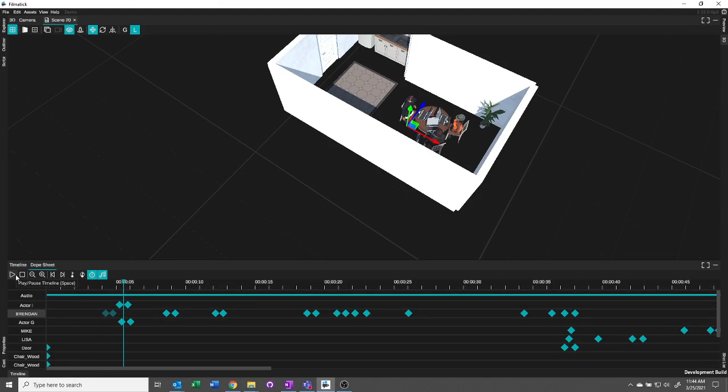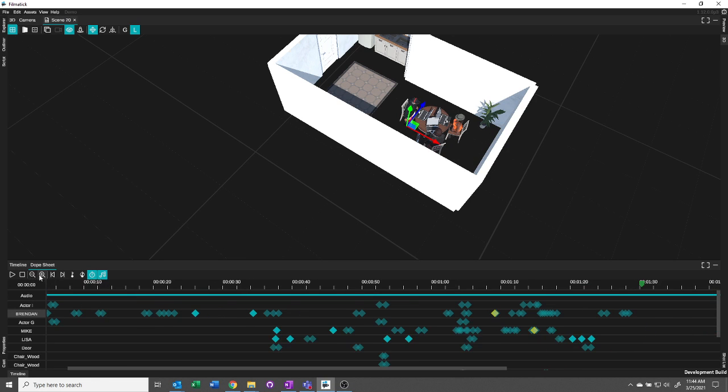You can play from wherever the scrubber is, that's this playhead. Wherever that is, it'll play from that. The stop will go all the way back to the beginning of the scene. So it's very similar to the timeline. The timeline goes all the way to the beginning of the project. This will go to the beginning of the scene. You can zoom in and out with this.